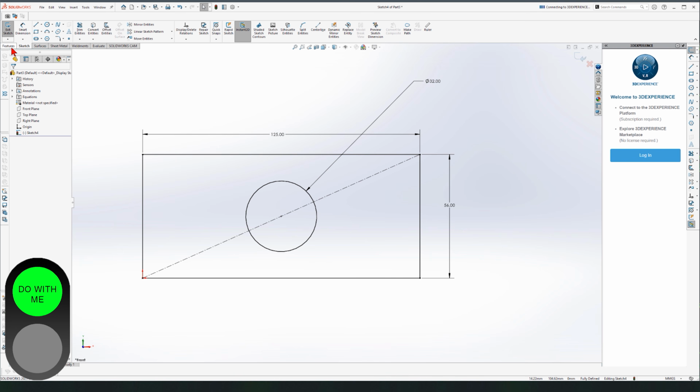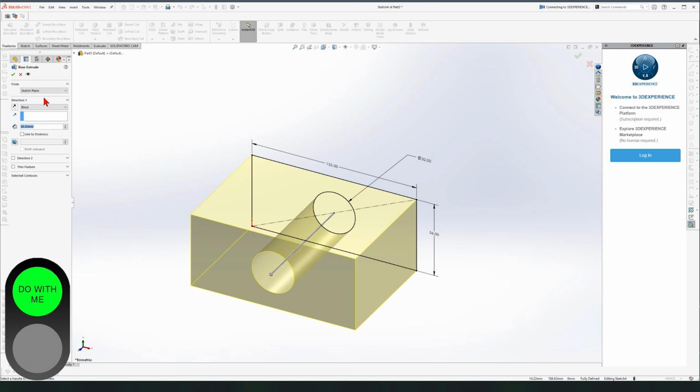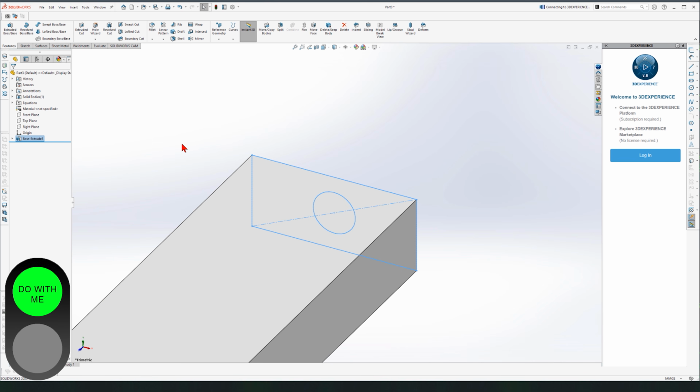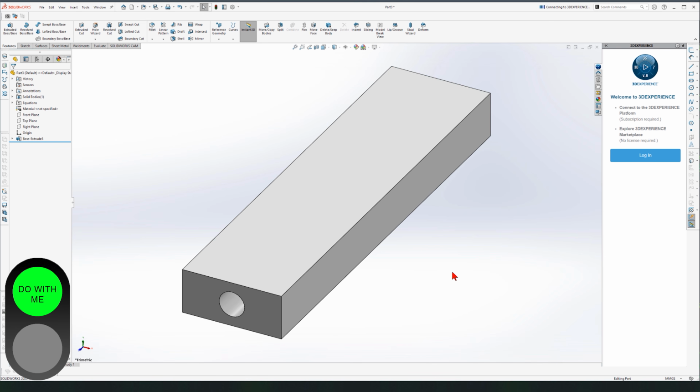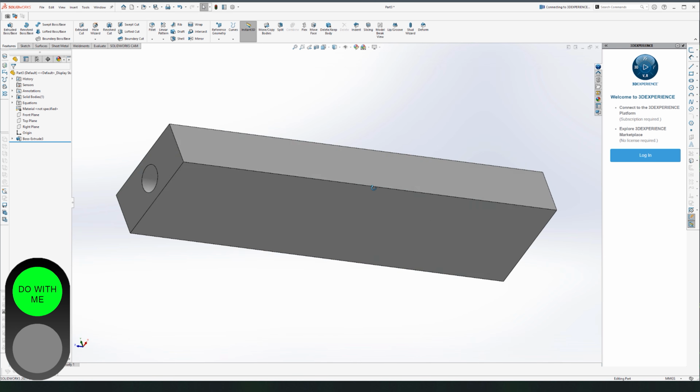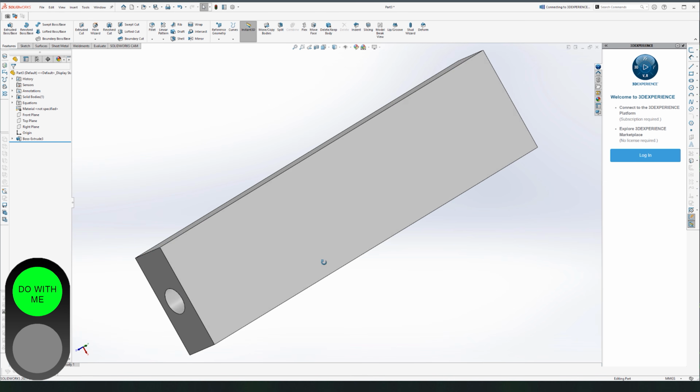Now we go to the Features tab, Extrude for type directly, 500, and we click OK. Press F on the keyboard, one bonus shortcut, and this is our component. I'm holding the middle mouse wheel and rotating my component like this.